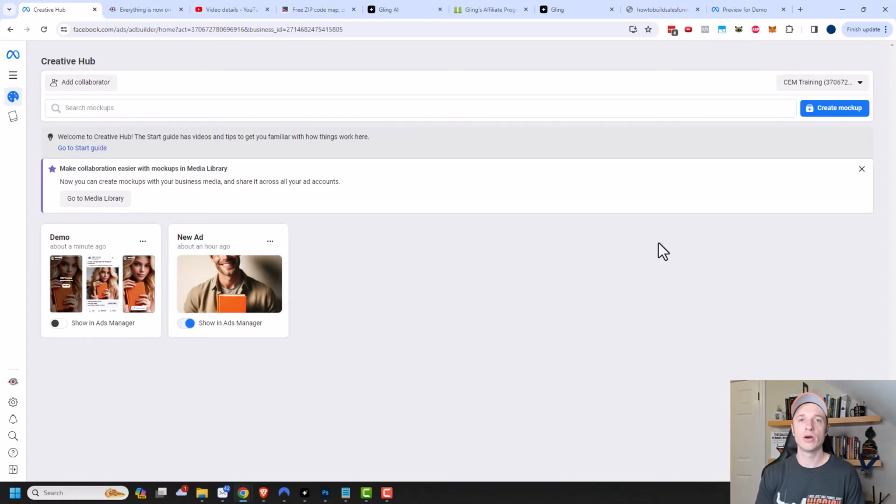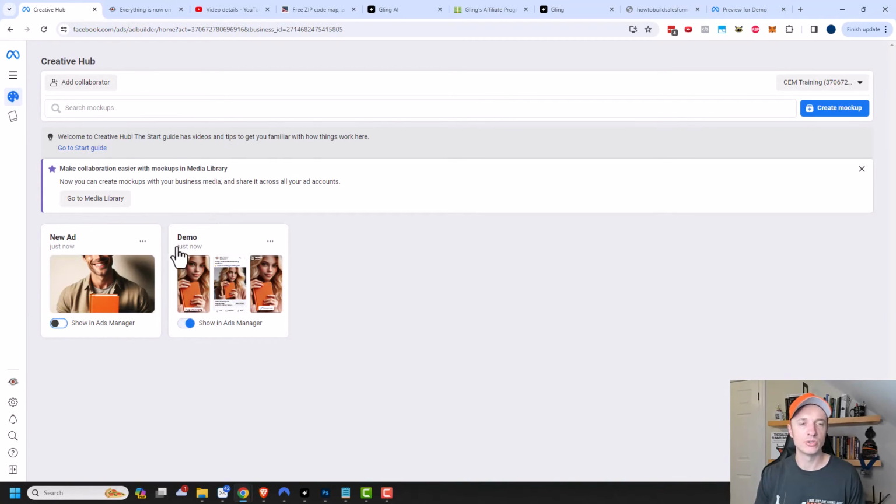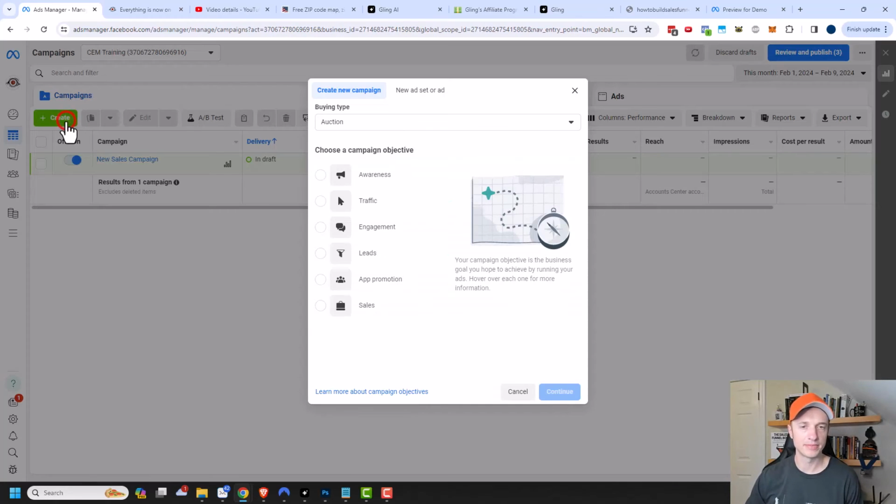Now let's say that you want to go ahead and be able to run these ads in your ads manager. We need to go ahead and turn on this option right here, show in ads manager. We'll go ahead and turn that on, and I'm going to turn this one off so I don't confuse myself. So now when I go create an ad, I should see the option to add an ad from my Creative Hub. So let's go to the Ads Manager and check it out.